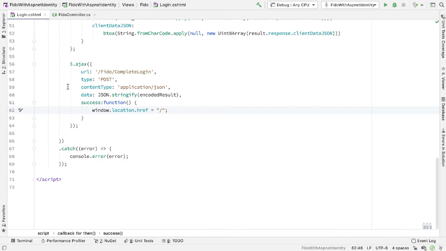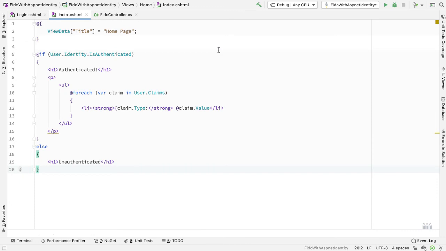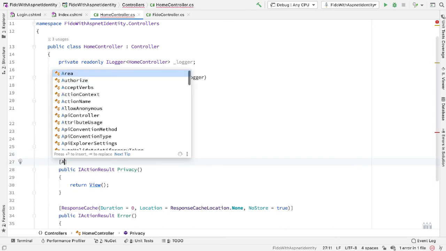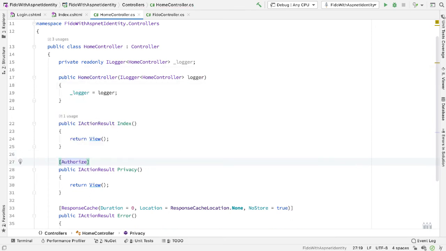So I want to add a couple more things to show how this works. So the first thing I'm going to do is to change the home page. So in index.cshtml, I'm going to list out all of the claims that have been added to my authenticated user. And we should see the set of standard claims that we'd get from a standard ASP.Identity authentication process. I'm also in the home controller going to add an authorize attribute to the privacy endpoint. So now when we click on that endpoint, we need to be authenticated before we can see this page.